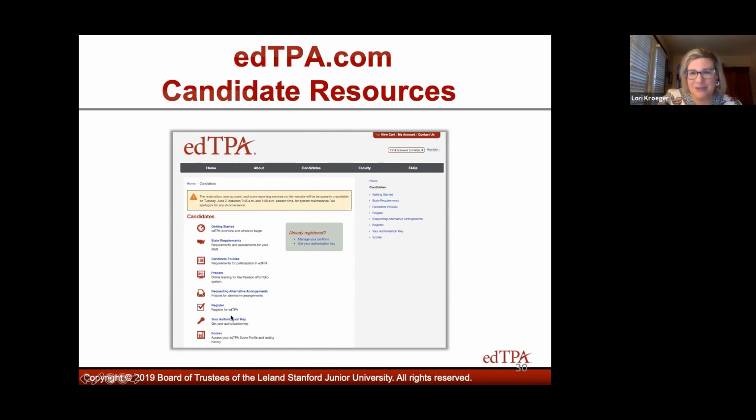If I had to give you any advice about where to start here, it would be under Getting Started. If you look at the Getting Started page, you'll find all kinds of resources as well. They are, again, designed for candidates, but honestly, if you are new to edTPA, they're not a bad place to start for you as well.